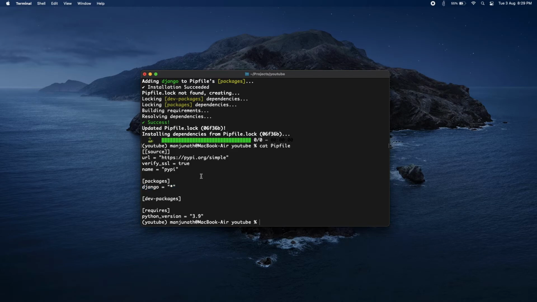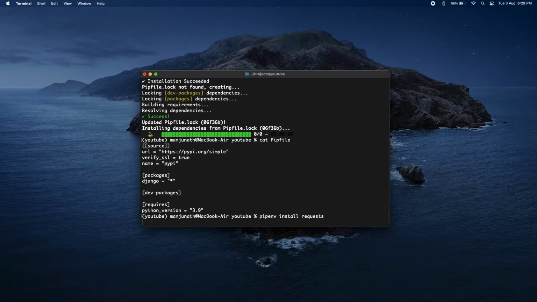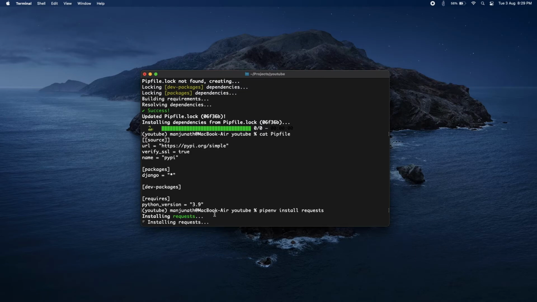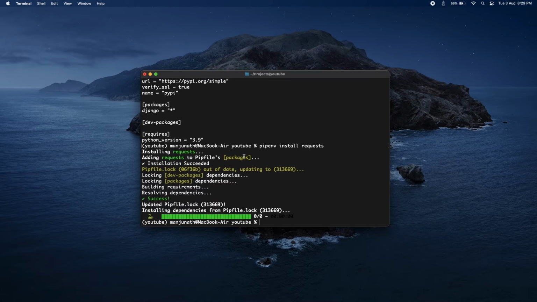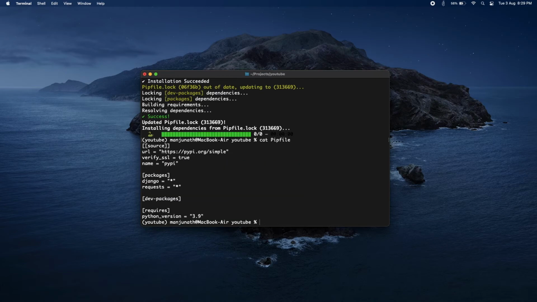Now let me install something else here, pipenv install requests, and this will install another package called requests, so that I can show that whatever is happening is inside this environment and not anywhere else on my system. If I again cat the Pipfile, the requests module is also installed in this file. Then let me create a Django project quickly here.